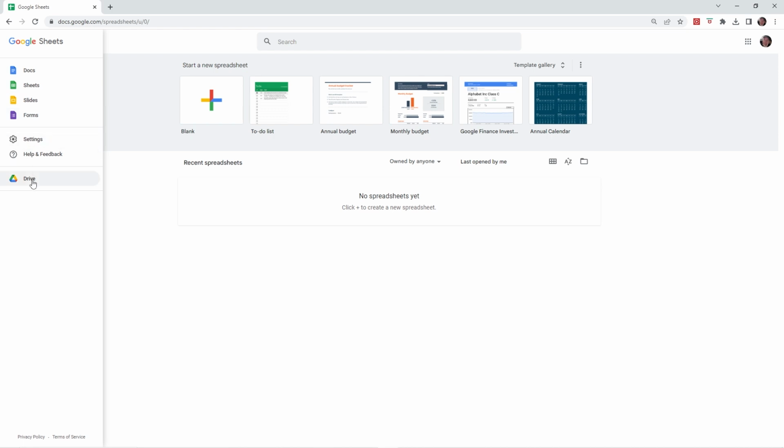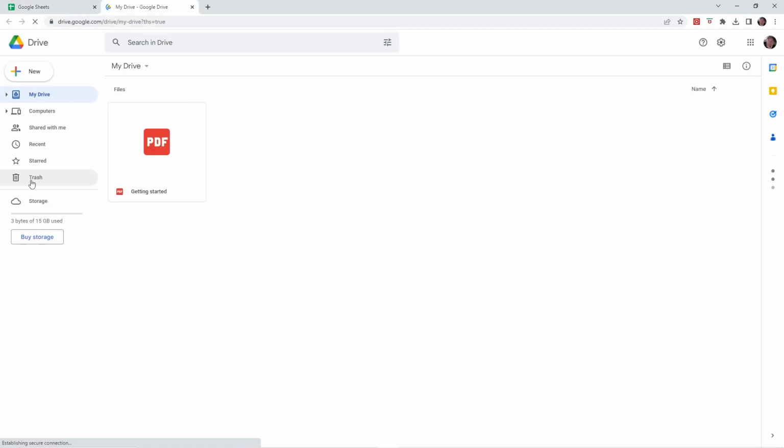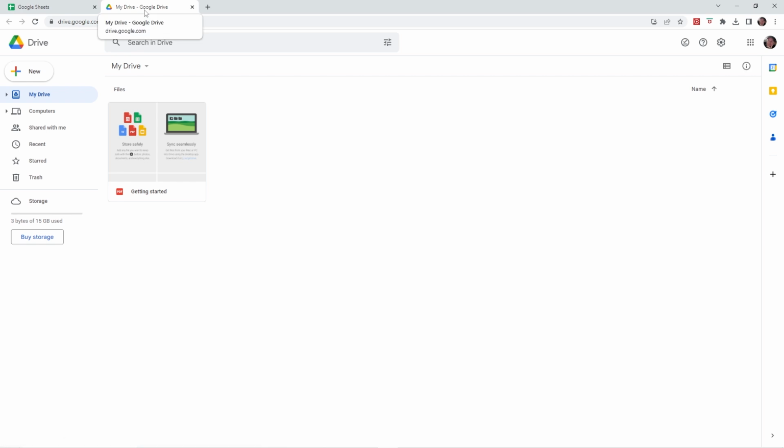Down at the bottom of this menu, you've got Drive. Let's give that a click. I'm going to go to Drive. This opens up in a second tab for me. And your Drive, or the My Drive, your Google Drive, is your online environment where you can store and manage your files. From here, I can upload files, I can create new files, I can organize those files into folders, and many other operations here.